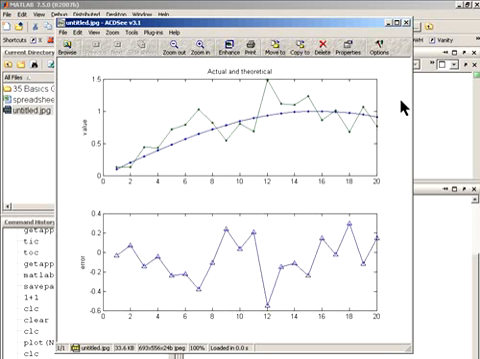Okay, I hope this gives you an idea of what you can do in MATLAB very easily without a lot of programming. And I encourage you to look at other videos that I've made that show you more advanced techniques in MATLAB. Thank you.